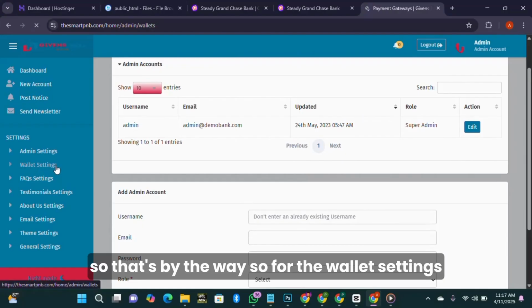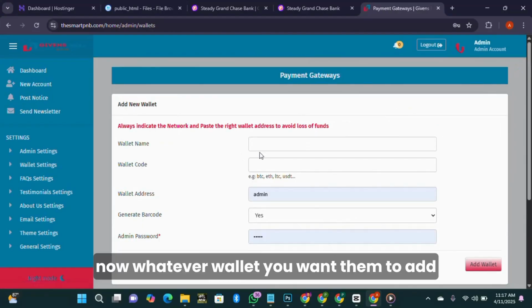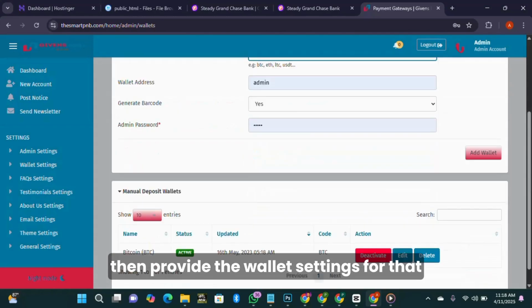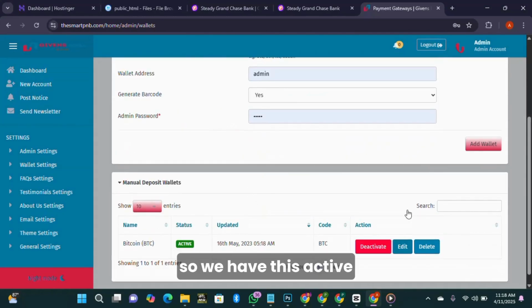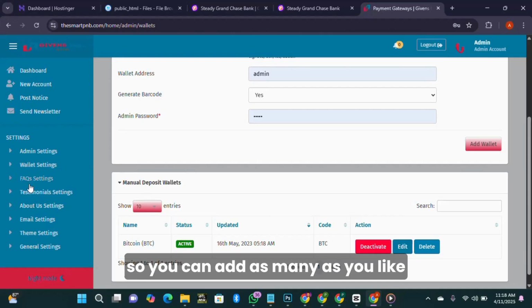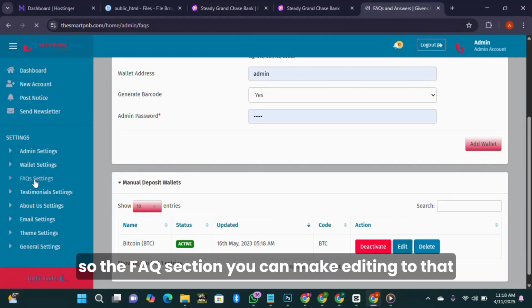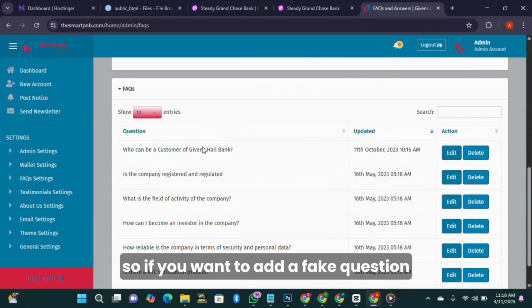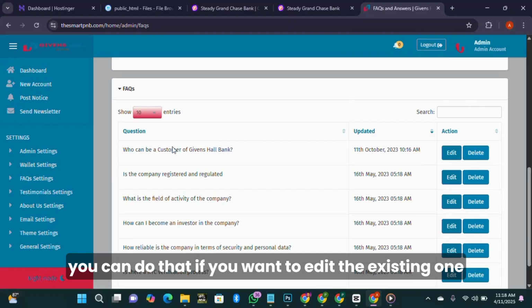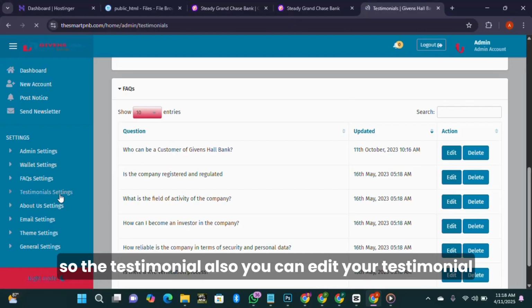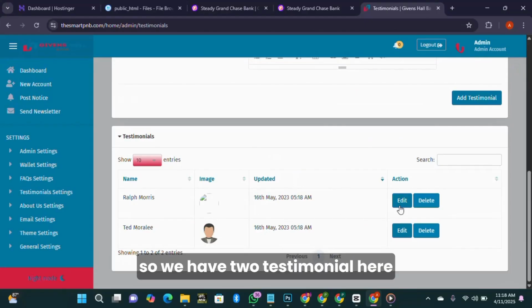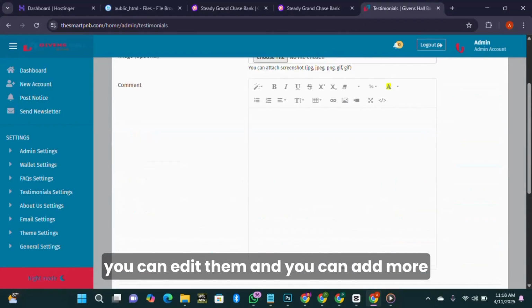So for the wallet settings, whatever wallet you want them to send the money to, you provide the name, then provide the wallet settings for that. You can have this active, and you can add as many as you like. The FAQ section, you can make edits to that. If you want to add a FAQ question, you can do that. If you want to edit the existing one, you can do that. The testimonial, you can also edit. You have two testimonials here. You can edit them and you can add more.